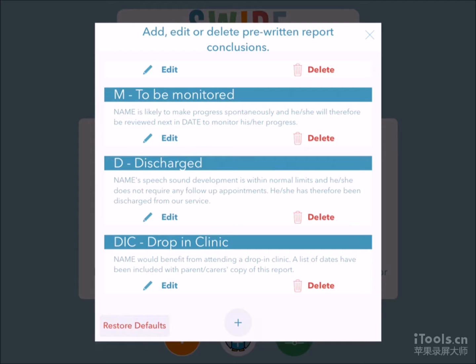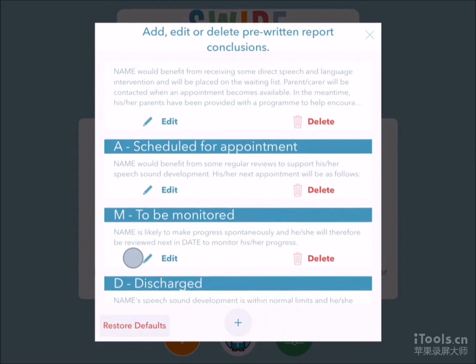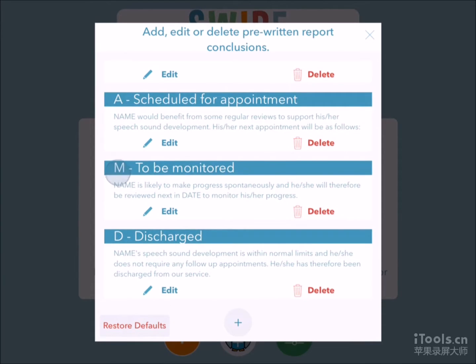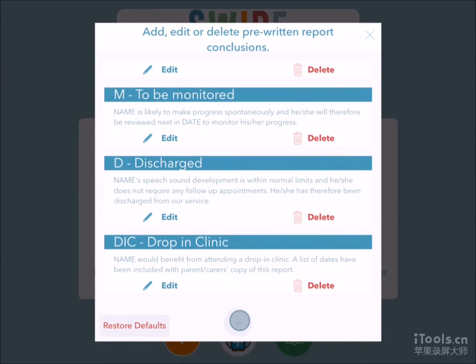However, if you would like to specifically customise your concluding paragraphs according to your departmental policies, you can do that here. So the default settings are these: putting the child on the waiting list, regular reviews, whether they're to be monitored or discharged. There is an abbreviation for each paragraph which is reflected here.